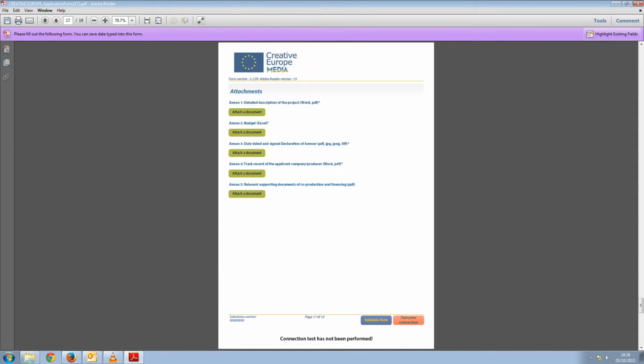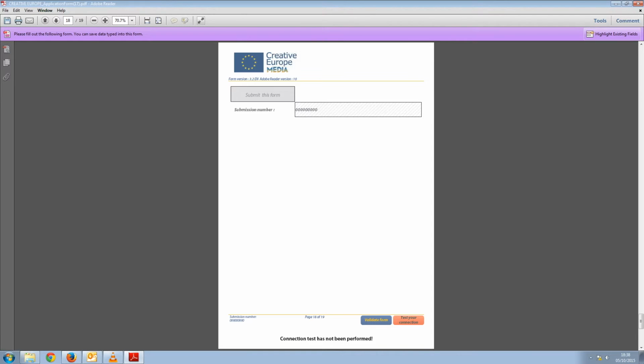Please refer to the guidelines and how to apply document for each scheme, or speak to your local Creative Europe desk if you're unsure what should be included. When you are ready to submit, you will first need to validate the form using the purple button at the bottom of the page. This will then highlight any incomplete fields in red. The next stage is to test your internet connection. Once these two stages have been verified, the grey Submit button will become active.